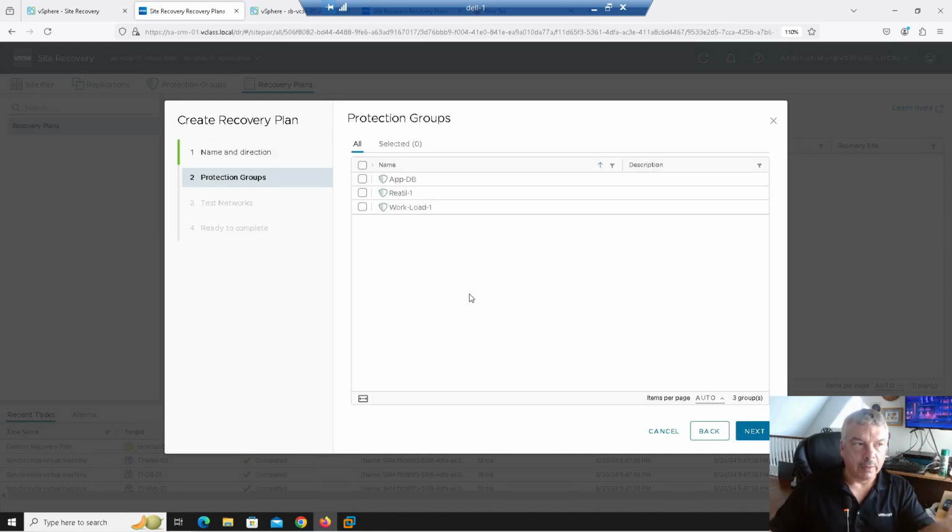Now here, this is where you select your protection groups. I am doing a combination of software, vSphere replication, and hardware replication using the Unity appliance. And I know it's software, but anyway, it doesn't matter. So I've got a mixture. So you may be in the real world and you have that.